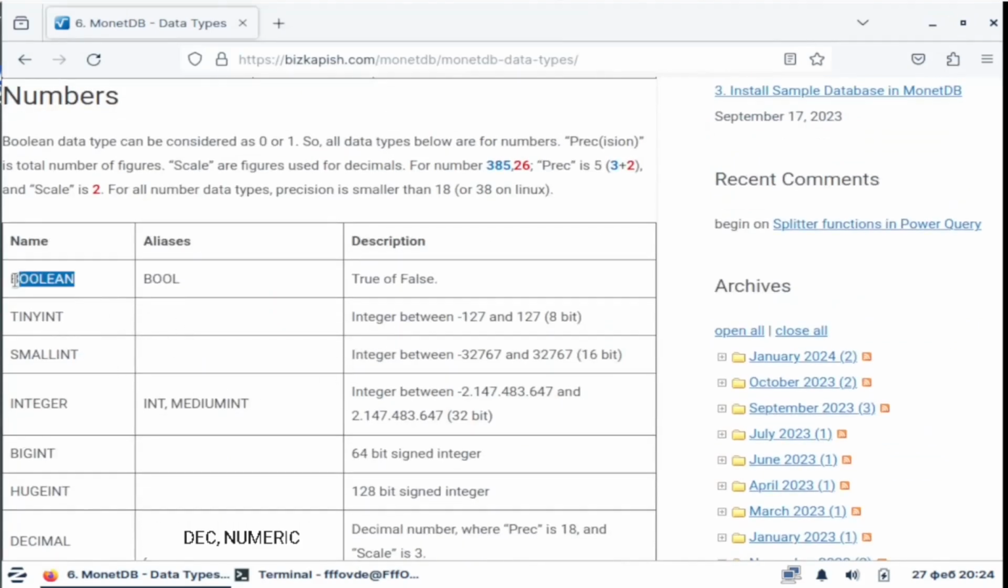So first we have Boolean. Boolean can be true or false, or that is actually 0 or 1. Then we have tiny integer, small integer, integer, big integer, and huge integer.